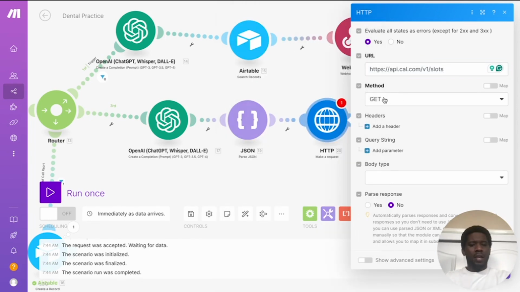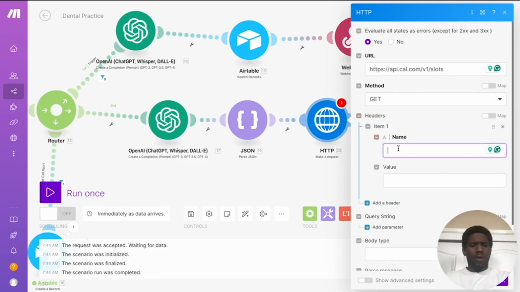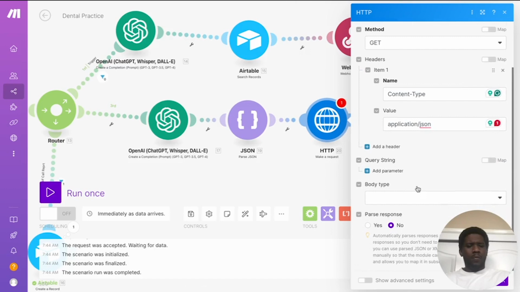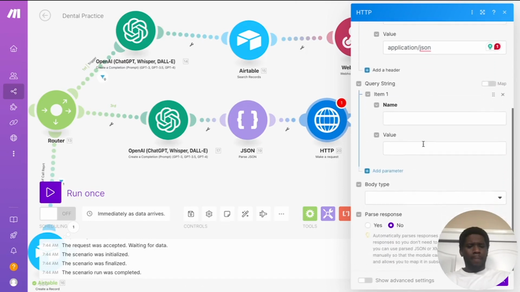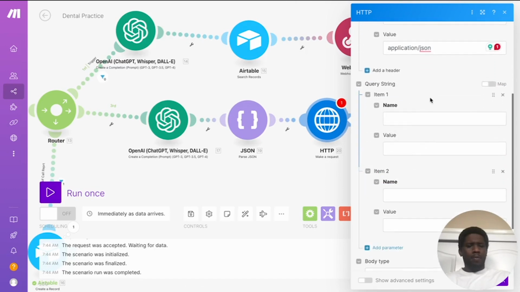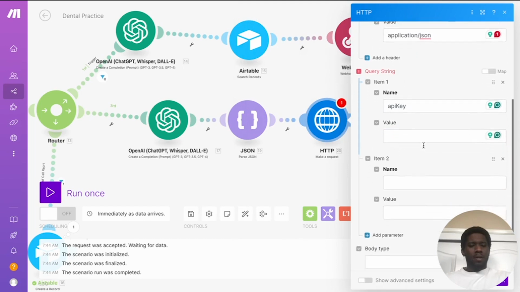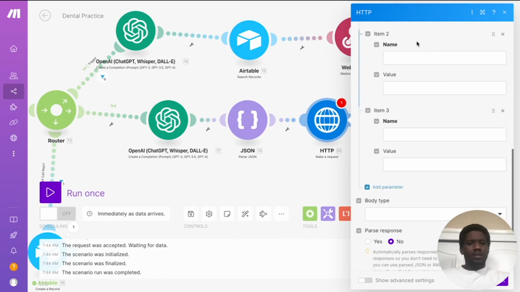It's going to be a GET request. For headers, content type, value, application JSON. And then for the query string, we're going to have to add a couple parameters here. For this first one, it's going to be the API key. You'll get this after you make your Cal.com profile. You can go to the settings and create your API key. And I'm going to paste mine here. Then we'll continue to the other parameters we need to get the available slots for this specific day.